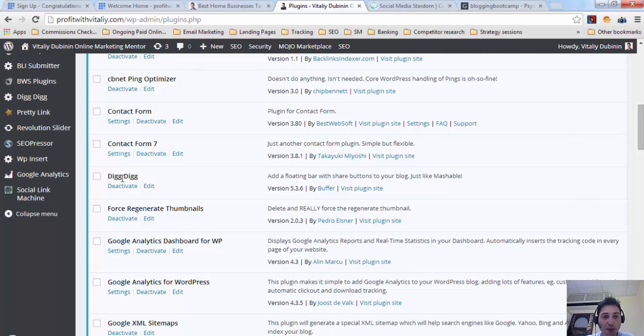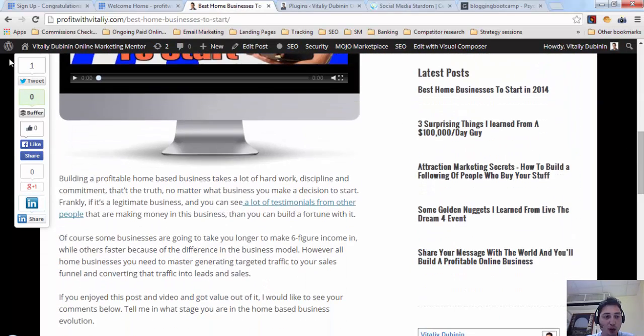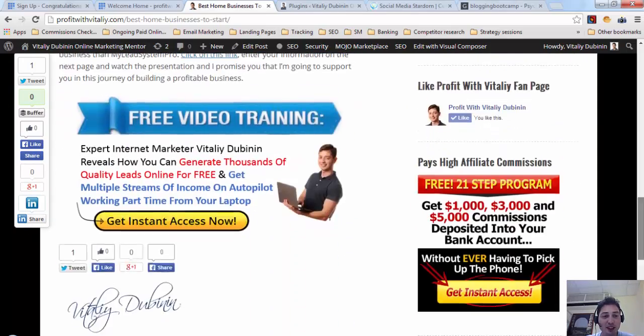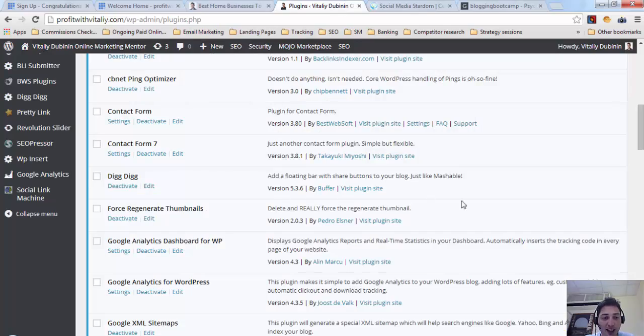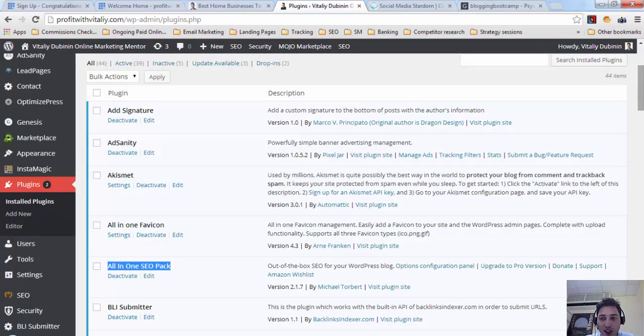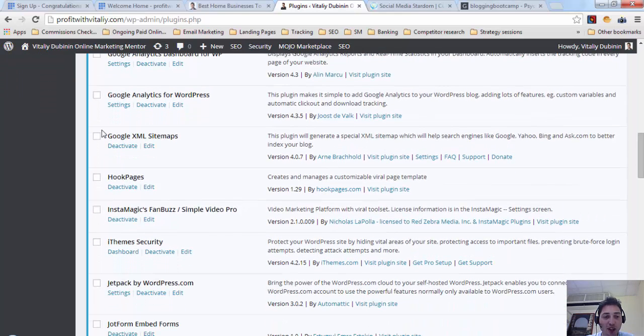Digg, a pretty cool plugin, allows you to have all of this social sharing stuff floating here to the left when people scroll and read your blog post. Very cool. Next one, let's see, Google Analytics Dashboard for WordPress. It's about measuring your site visitors. Google XML Sitemaps, very good plugin to show Google that your site is structured properly.